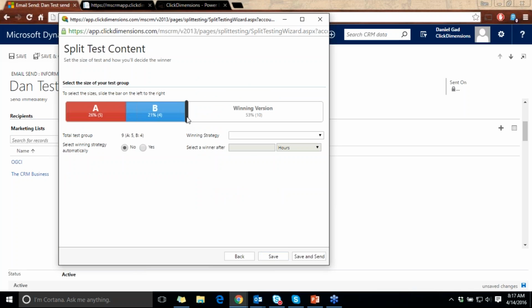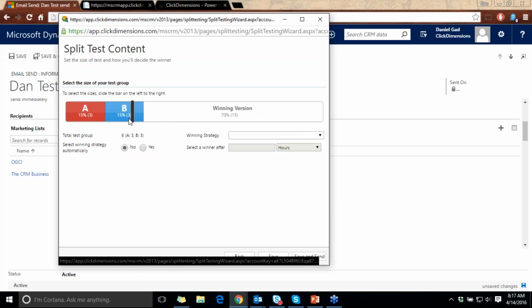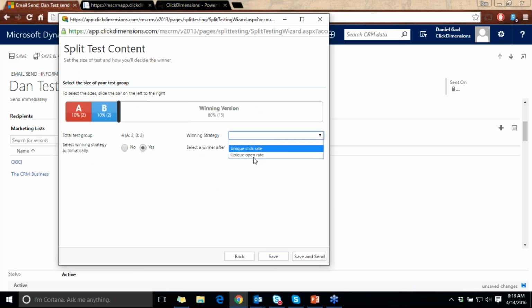So we can say 10% of version A, 10% of version B, and we'll say the remaining 80% of the marketing list will receive the more effective version. So we can have it go out automatically or not, and test unique opens or unique clicks for hours, days, or weeks. And again, a great way to make sure the majority of the marketing list is receiving the more effective version.